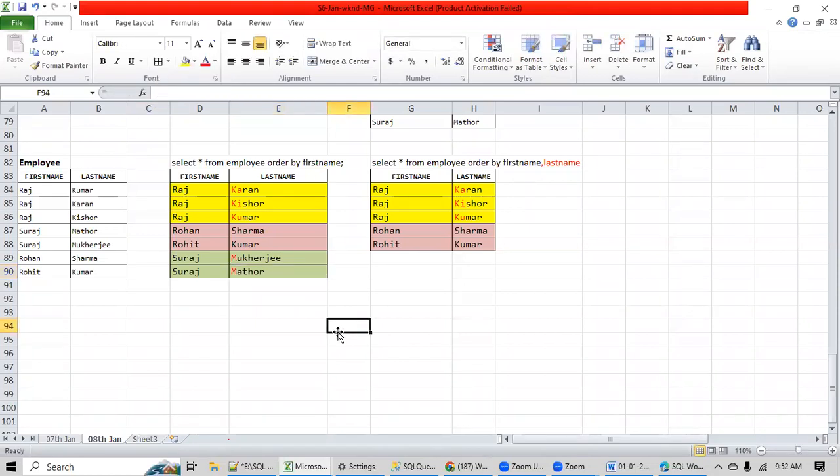No. Then what it will do, it will go to the next character. This is U, and this is A. Can the engine take some decision based on this? Yes. Which one will come first? Mathur.